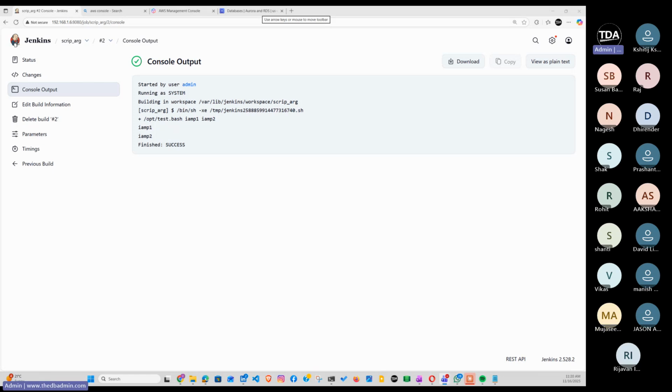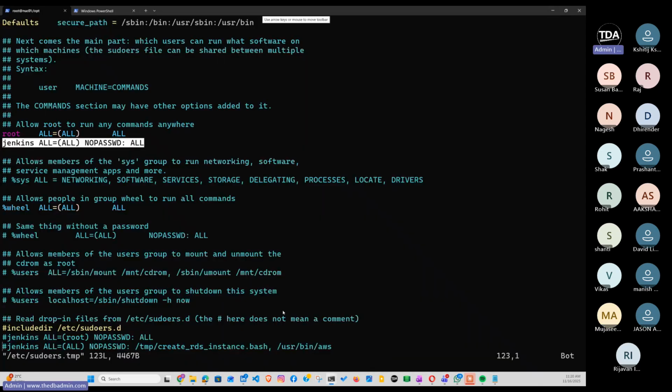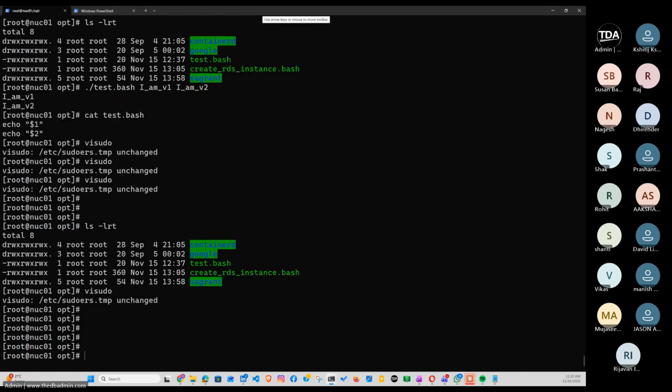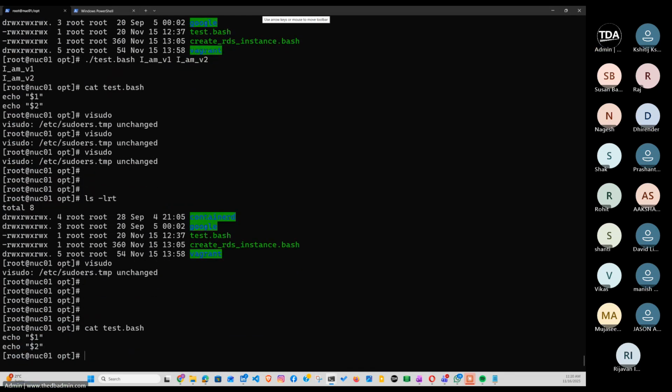Is this clear, at least how to build or run the script? What is inside the test.bash file? This is a simple echo command. The script which we are trying to put in a Jenkins job has to be available on the Jenkins server, or if that job is for some other target server, a different destination, then that script has to be on that target node.